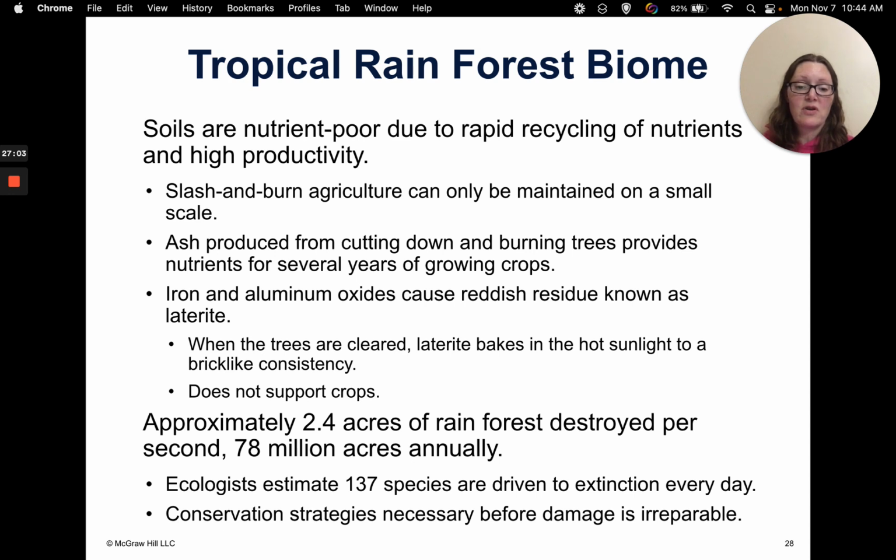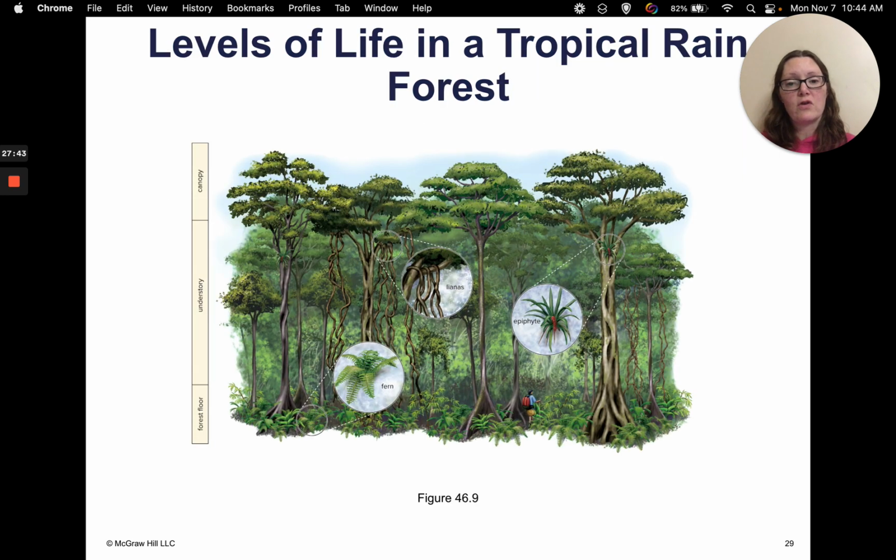So approximately 2.4 acres of rainforest destroyed per second, 78 million acres annually. It's really sad. Ecologists estimate 137 species are driven to extinction every day because the rainforest is just so diverse. And so that is a really high estimate, but conservation strategies necessary before damage is irreparable. There's so many things being lost, and the rainforest is just such a huge resource that we can't take back. And it took so long to make the rainforest, and once it's gone, it's gone. So we need to do what we can to protect it while it's still here and before it's too late.